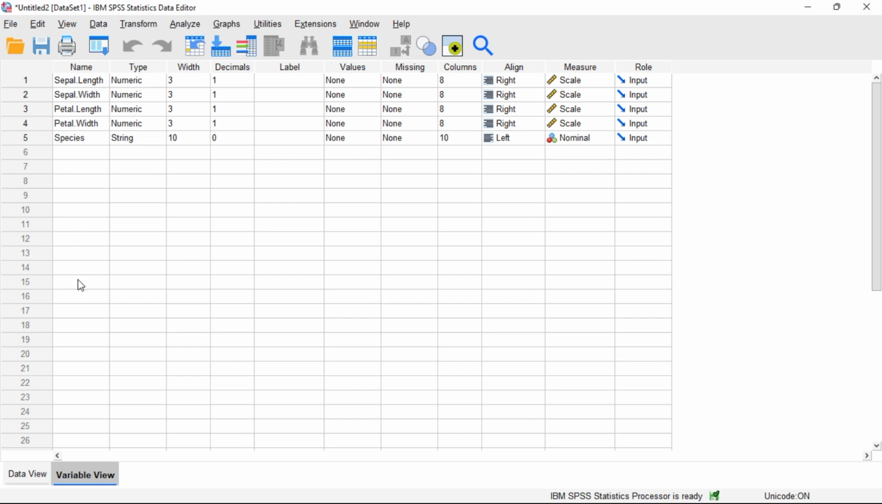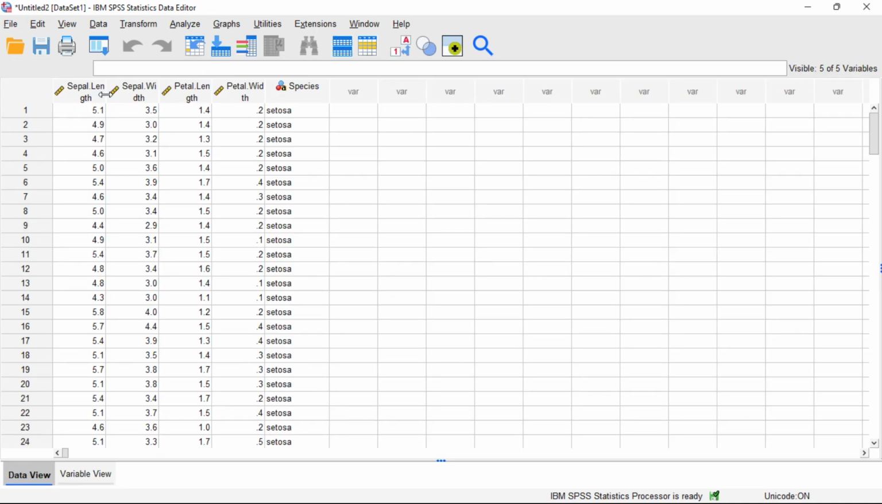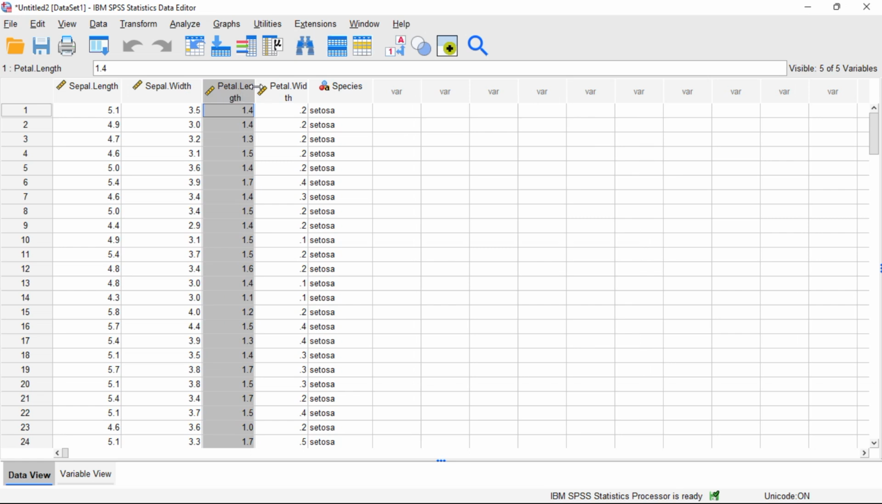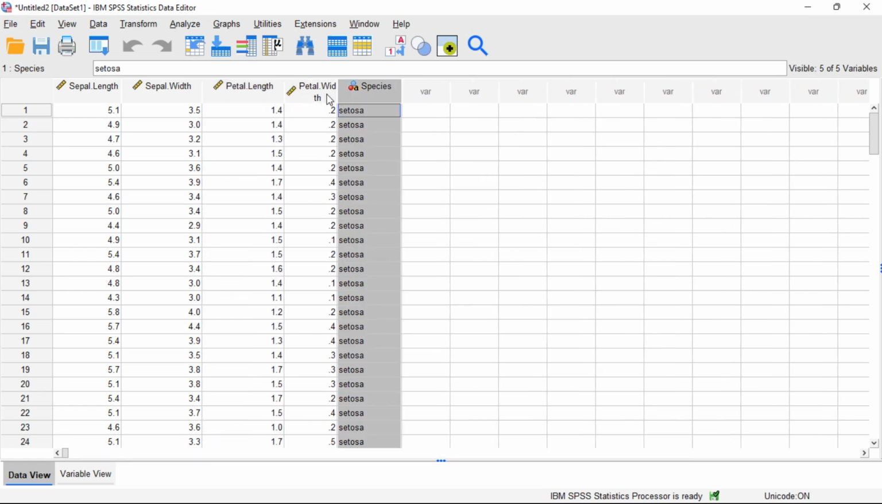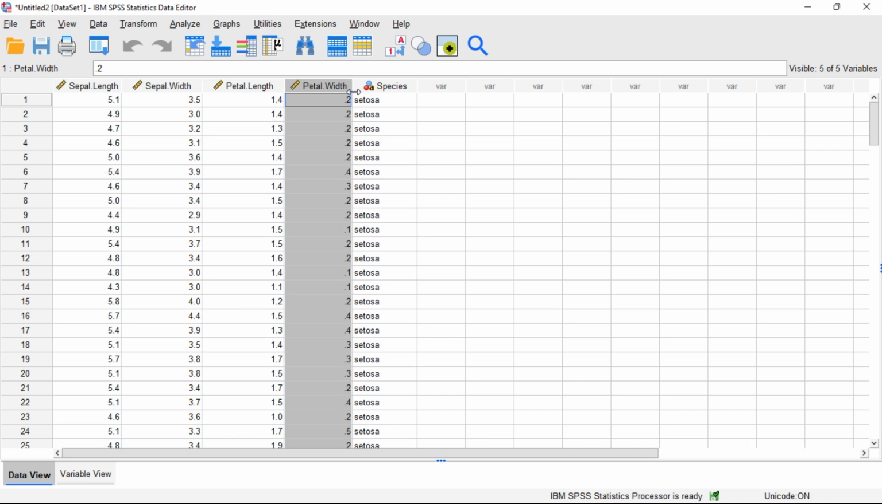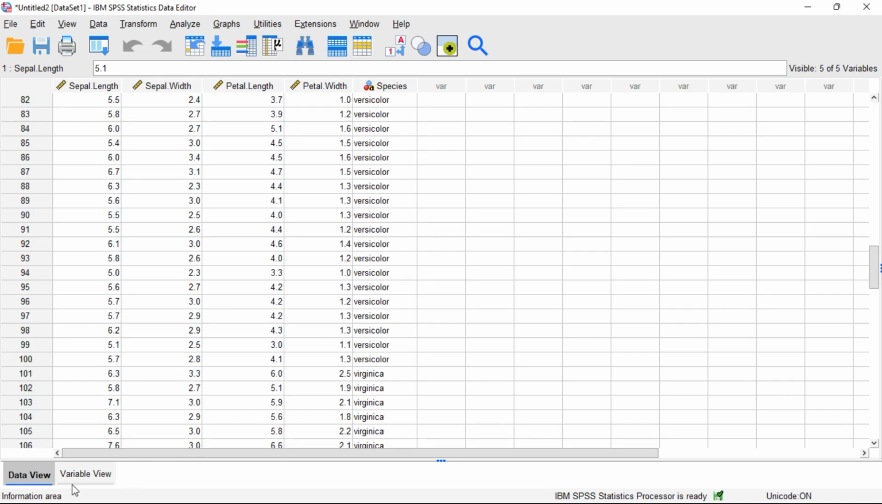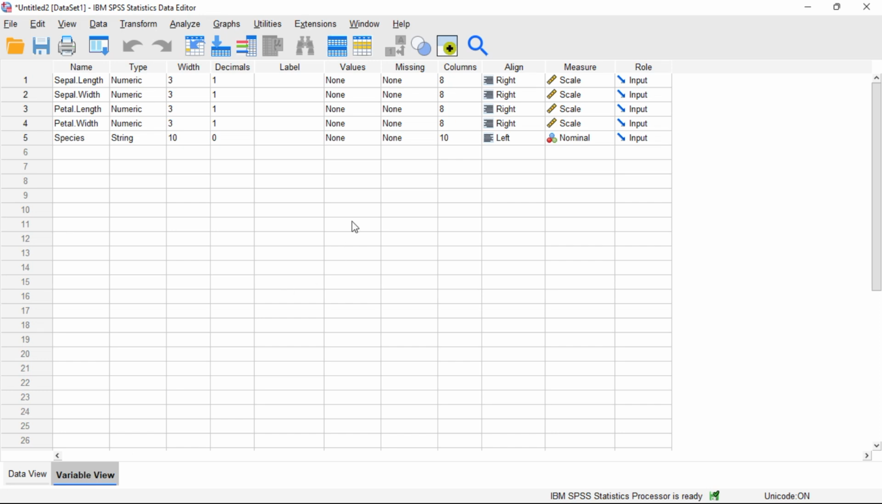So at the end of the day, when we come here, you clearly see that the sepal length, the sepal rate, the petal length, the petal rate, they are all numeric, as SPSS was saying, and the species here, as you can see, is just a string, right? So for this string, we have to change it to factors, as I said.